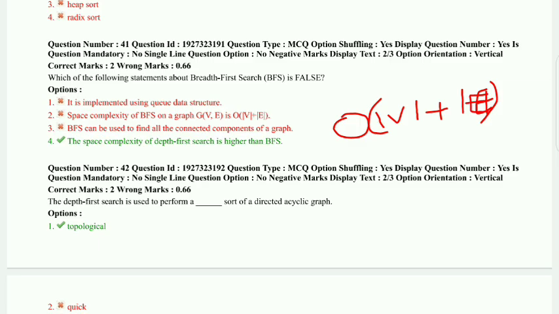So this is the space complexity since it stores all nodes in the queue, whereas the DFS uses big O of |V| space in recursive calls, and BFS generally has a higher space complexity than the DFS. So the given statement is a false one.